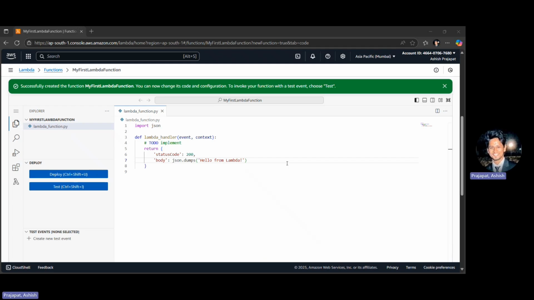Okay, so this is where we will write our serverless code. The key takeaway is that the main entry point is a function called lambda_handler. It takes two parameters, event and context. The event is the input data that triggers our function, and the context gives us information about the function's execution. I will replace the default code with my own simple hello world function.